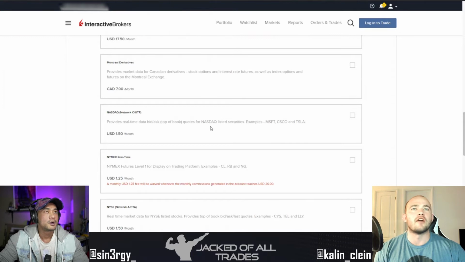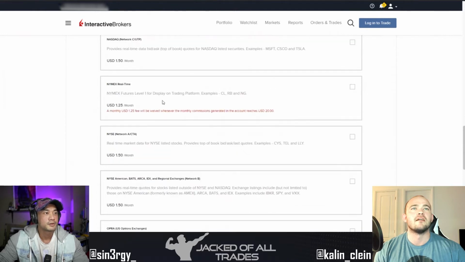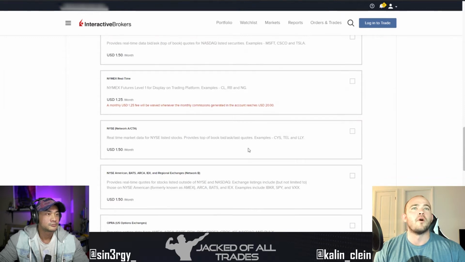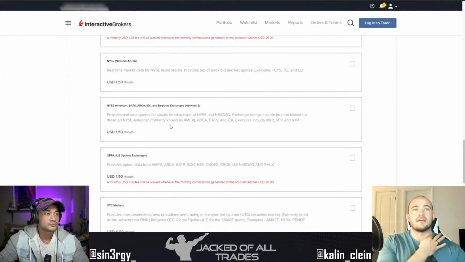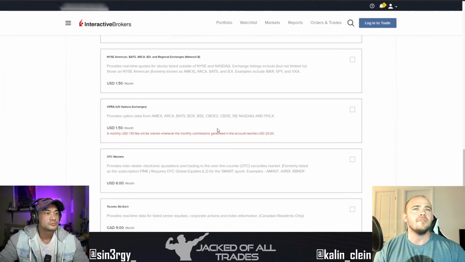And then two down from that one is the next one I have. That's the New York Stock Exchange, NYSE. And it says the same thing right there. Real-time market data for NYSE listed stocks. A couple examples, CYS, TEL, and LLY. It gives you a couple examples of what stocks are on there. The one right below that is NYSE American, BATS, regional exchanges. So this is the one that is for your indexes and stuff. It says at the bottom, examples include IBKR, the SPY, VXX, those are your ETFs. So that's your data for that one.